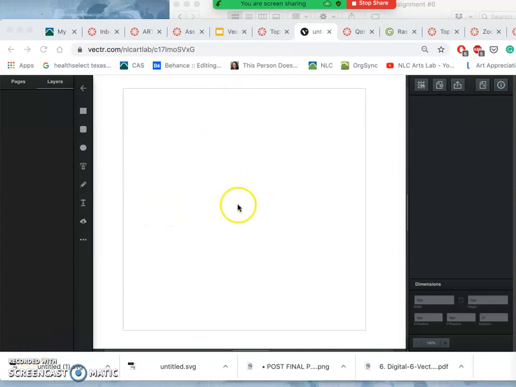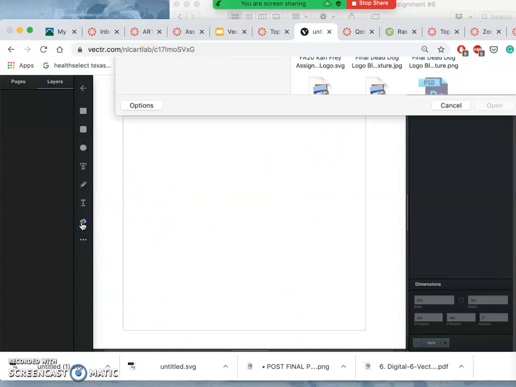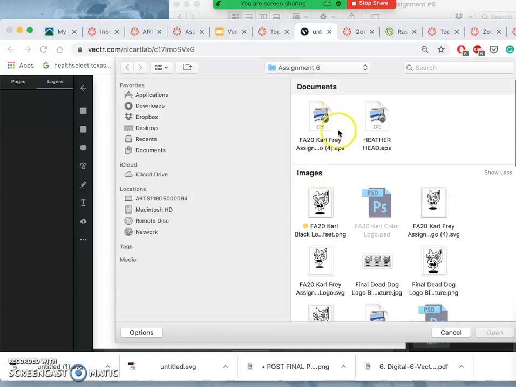All right, I have logged into vector.com. I've started a new project, and I am going to just drag and drop. I can click upload, the little cloud, or I can just drag and drop into what's called the artboard, this little square. It's perfect for logo design. And I can use the upload tool and navigate.